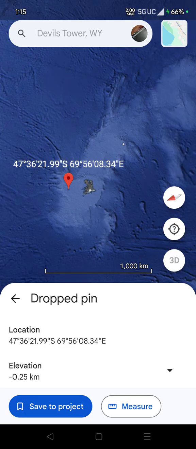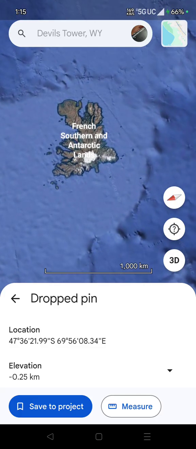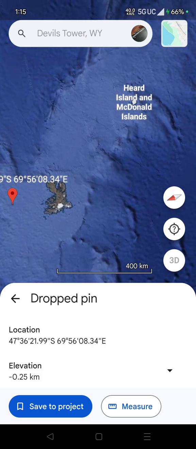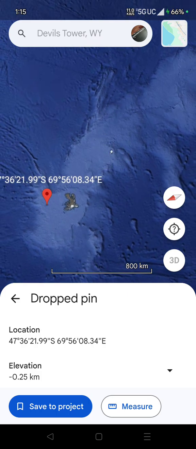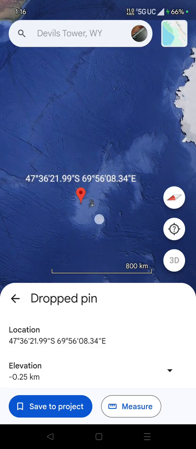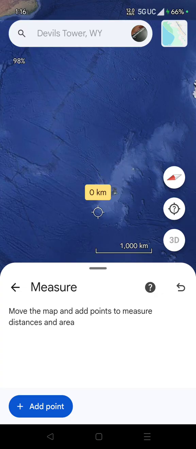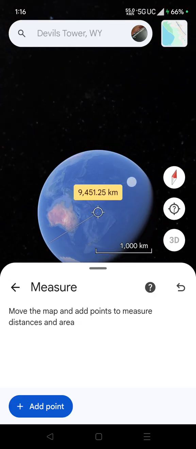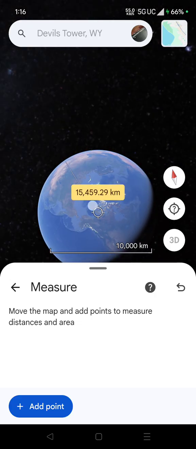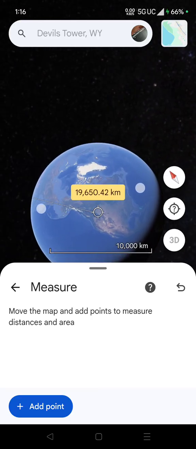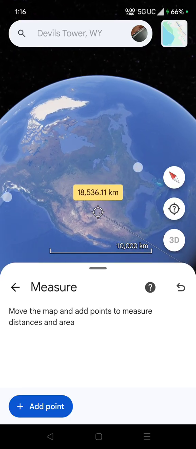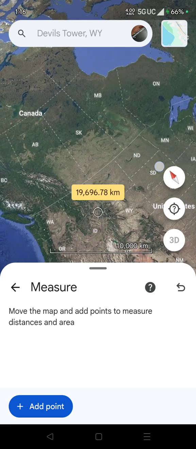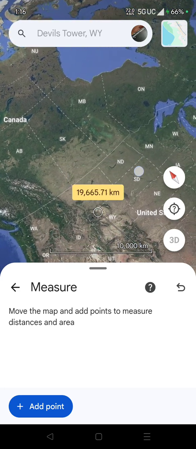All right. This is the French Southern Antarctic lands and Heard Island and McDonald Islands. All of this right here is the roots of Devil's Tower. Roots of Devil's Tower. Devil's Tower is right here.